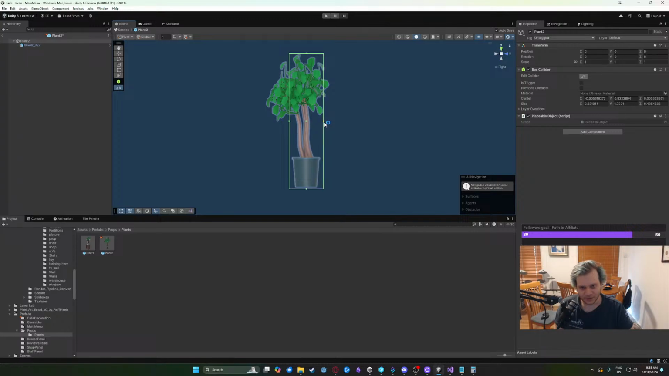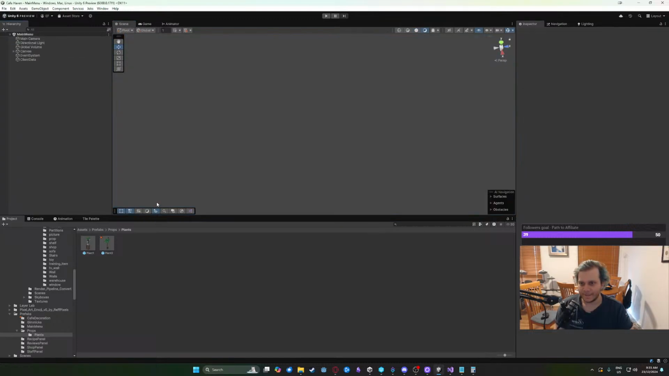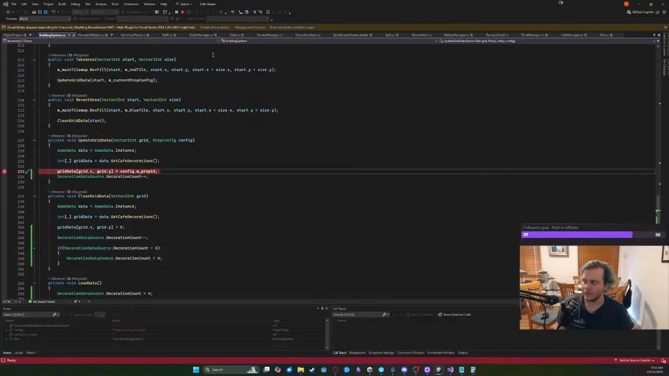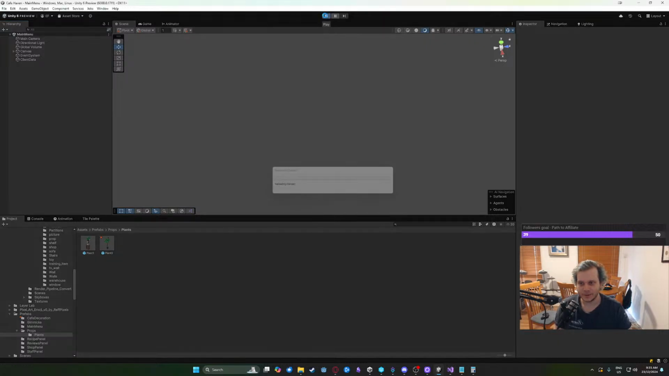So I think what I'm going to do is maybe make the pot the only thing that's got the collider around it. Like this. See how we go with that. For the argument's sake, I'm going to turn off debugging for a second.